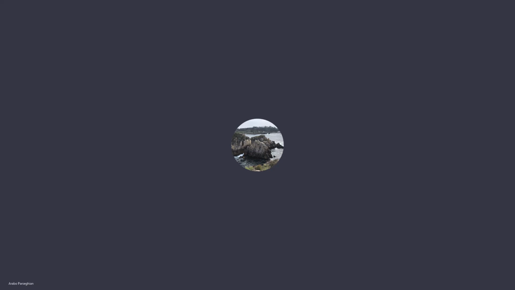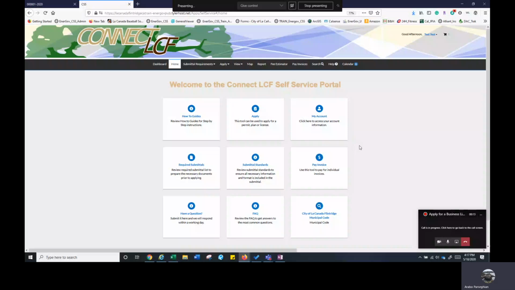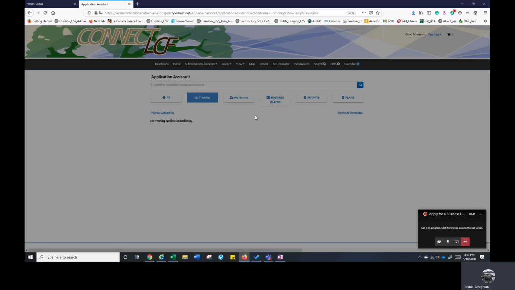This tutorial will cover how to apply for a city business license using the ConnectLCF portal. It is important to note what you see here may look slightly different when you go ahead and apply, as it's specific to applications. To do this, you first need to have a ConnectLCF login. If you do not have it, please look at the tutorial video on how to log in and register for ConnectLCF.